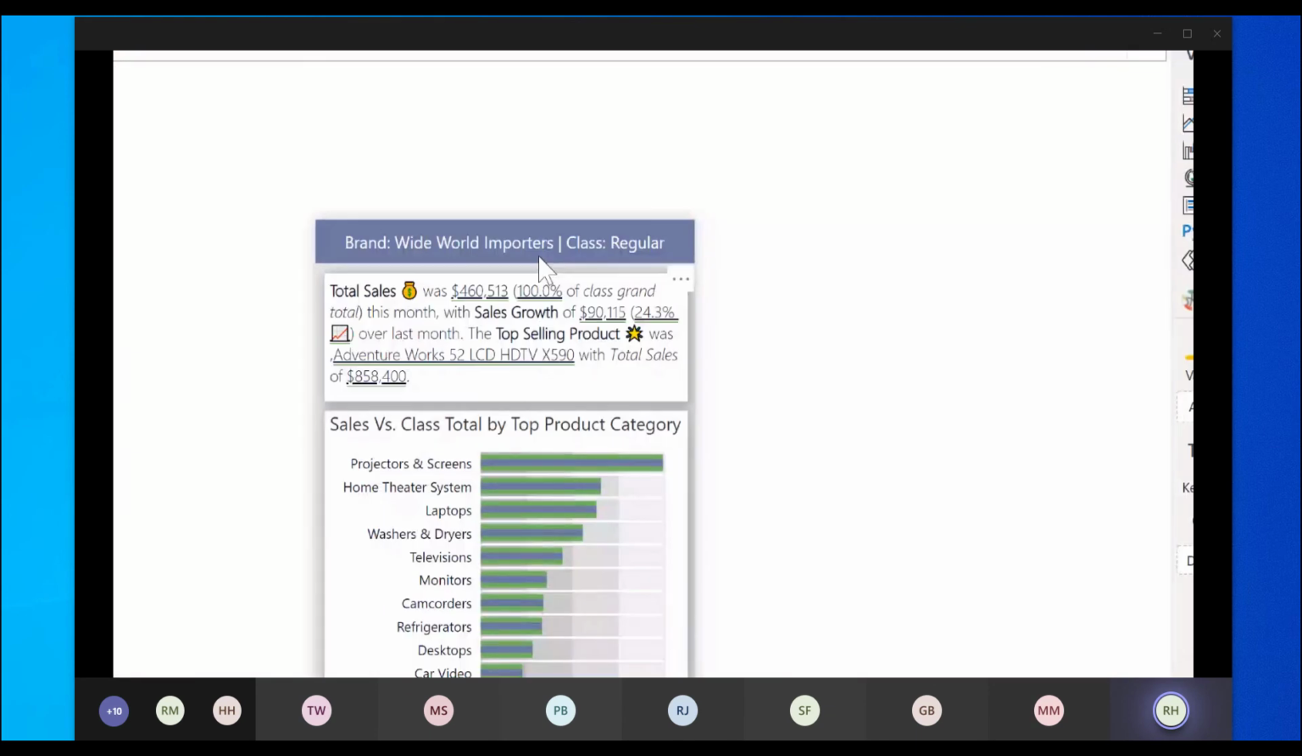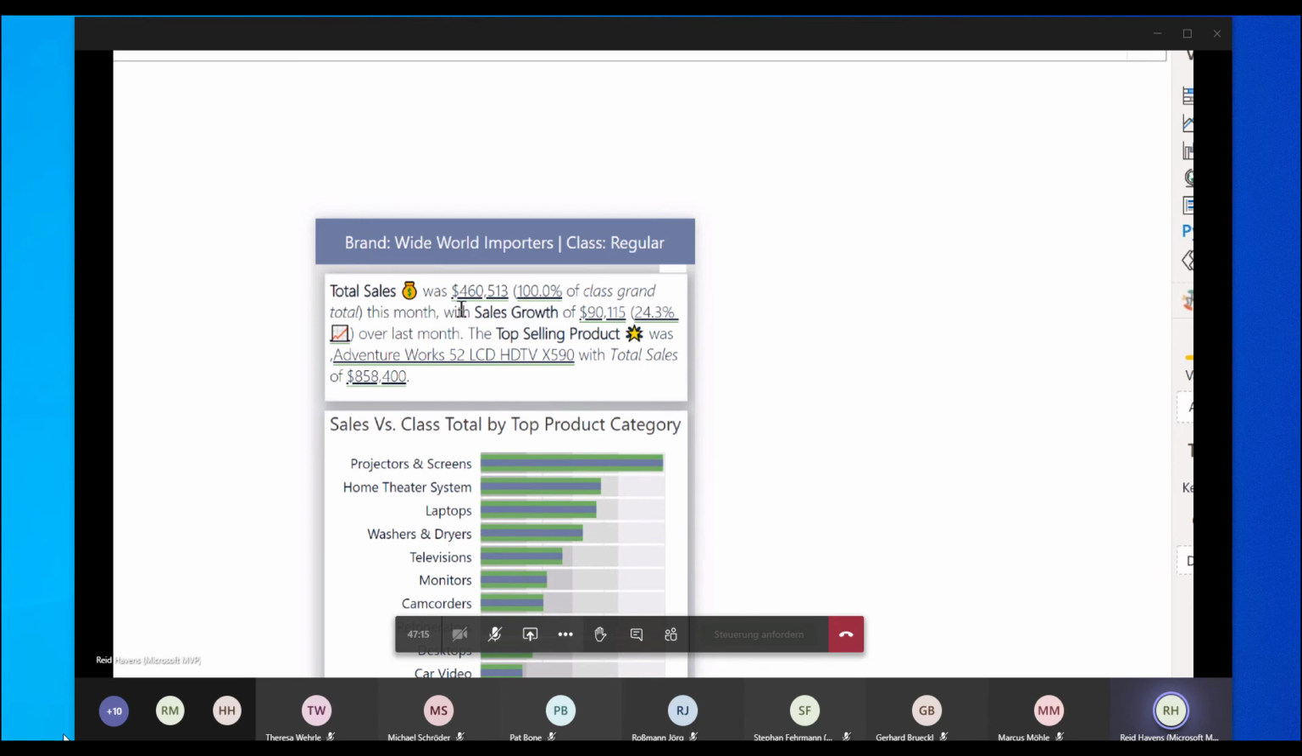So again, it's in preview. It just came out, but once you can get it set up, and if you have the right measures, each one of these is something I built. I built a measure for total sales. I built a measure that calculates the percentage of the class total. I have a month-over-month sales value and percentage. These are all measures that are already in my model. I also have a calculated measure that gives me the top product name.